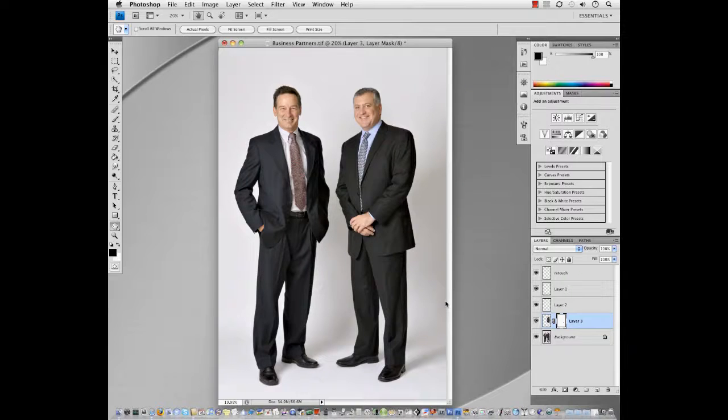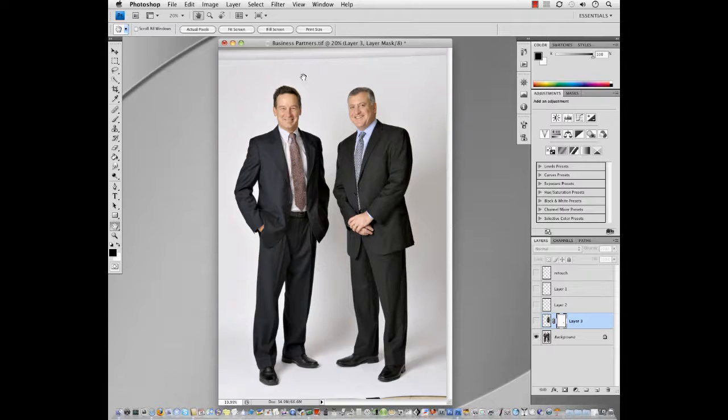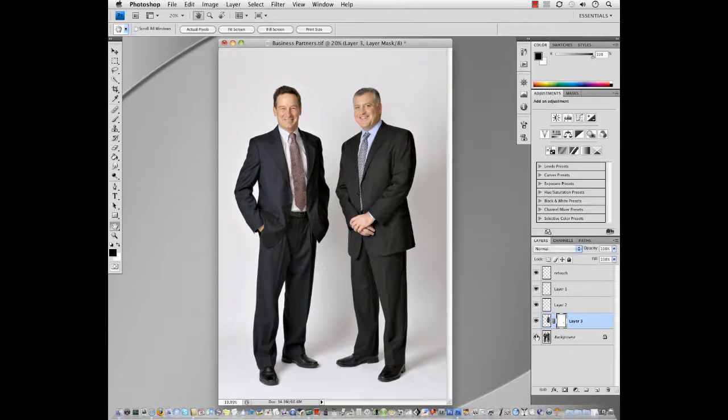So to recap what we've done, this is what we started out with. You can see the seamless up here and the floor down here and his tilt, and this is what we ended up with.